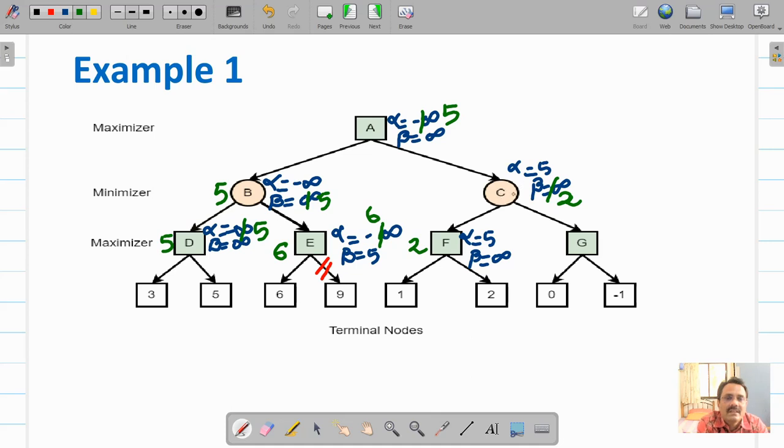What is the C node saying? C node is saying that I have 2 with me. If anything less than 2, I would have taken. But this is the max node to which this min node is connected, which already has value 5. So if anything less than 2, that would have been accepted by this C, otherwise not. So therefore here alpha pruning will take place, and you need not explore further and prune this branch.